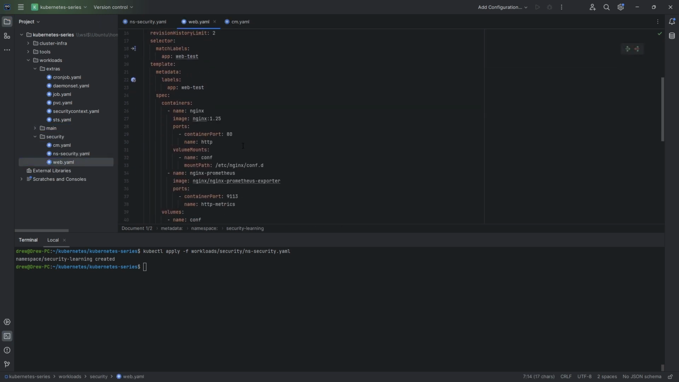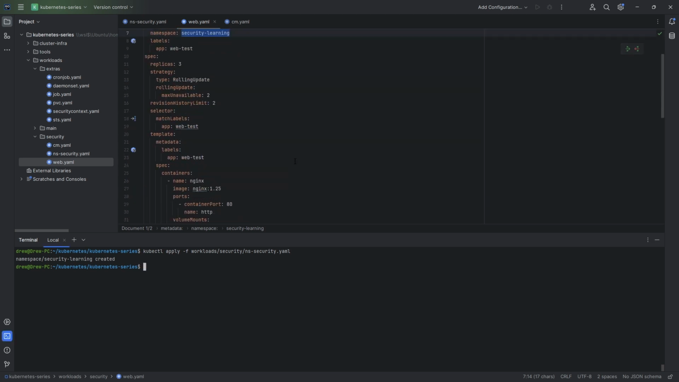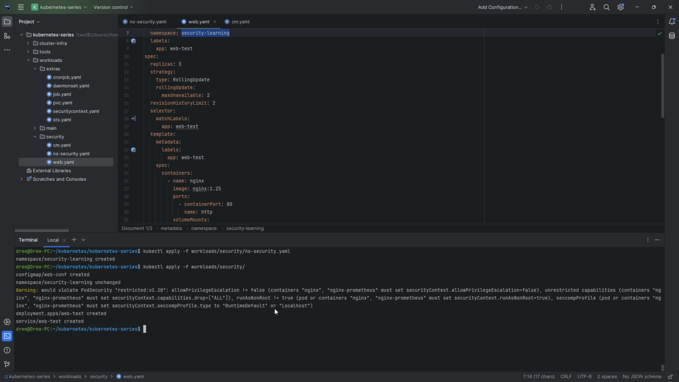That's it. There's no security contexts or anything like that on any of these containers or the pod itself. So let's apply that and see what happens first. We'll do kubectl apply -f, and I'll do workload security. So we're applying the config map and the web resource here, as well as everything in the namespace again, which won't change. And there we go.